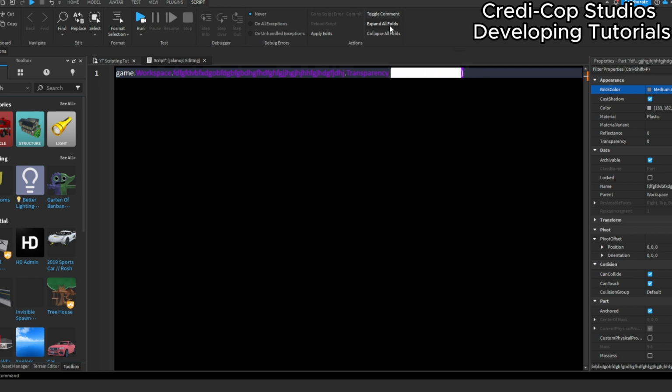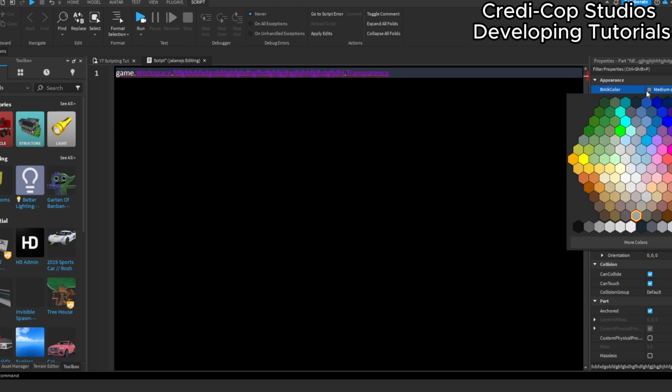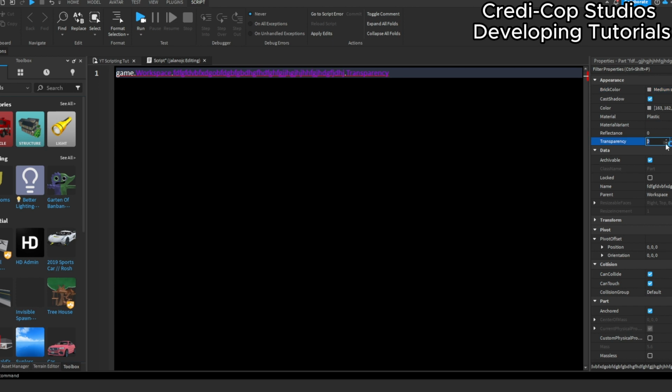Each property has a different way of changing it. Some have the same kind of way, but transparency is another property, which is this one. And as you can see here, it's not a color like this, it's a number like this. So anything in between 0 to 1 is transparency. So that means we'd have to do this.